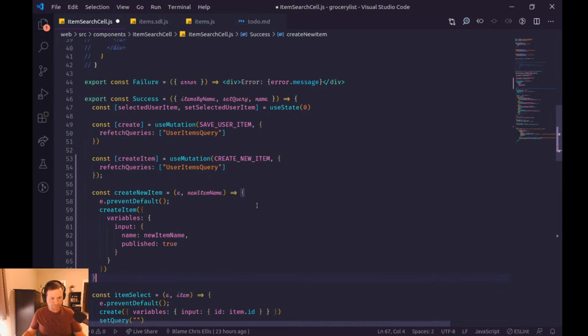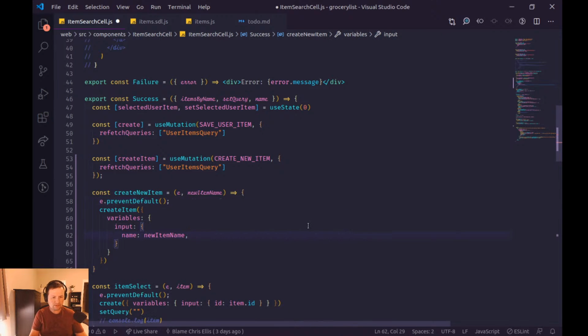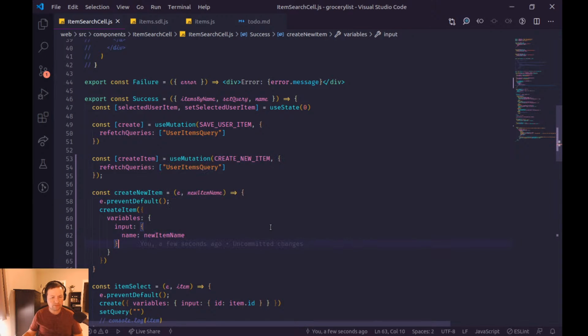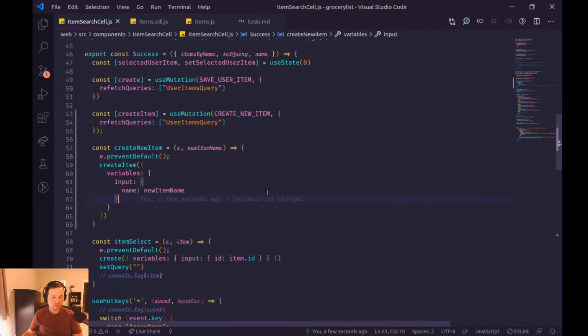So this uses the create item, and I don't actually want people setting whether it's published or not. That's going to be done on the server. So we don't trust people. Sorry, people.